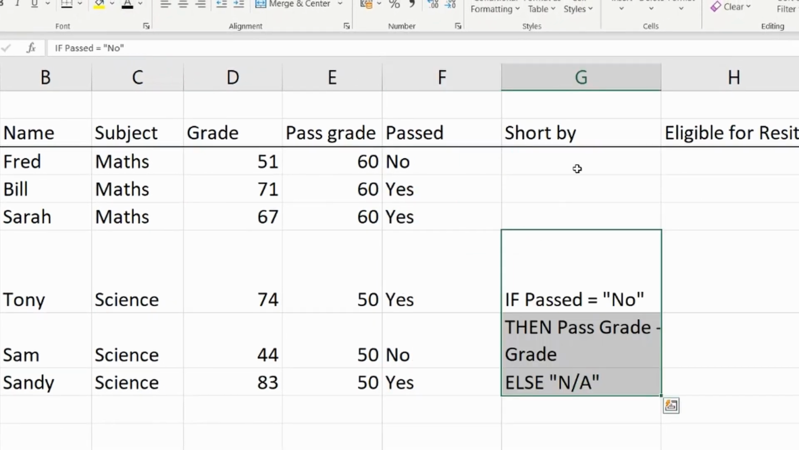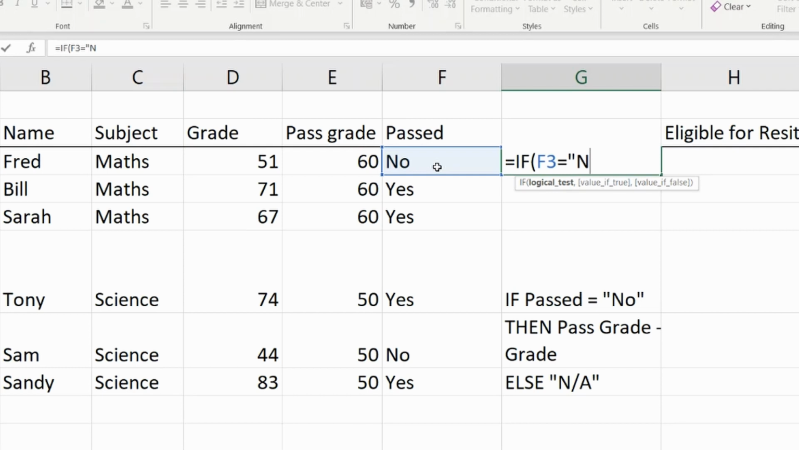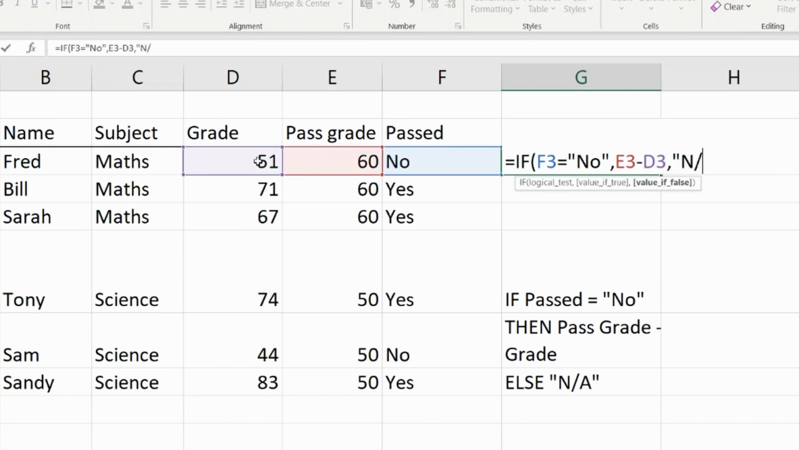And short by. If pass is no, then the past grade minus the grade. Otherwise, we'll display the text N/A. Equals IF pass is equal to the text no, then we're going to do a calculation which is the past grade minus the grade. Otherwise, we'll display the text N/A.